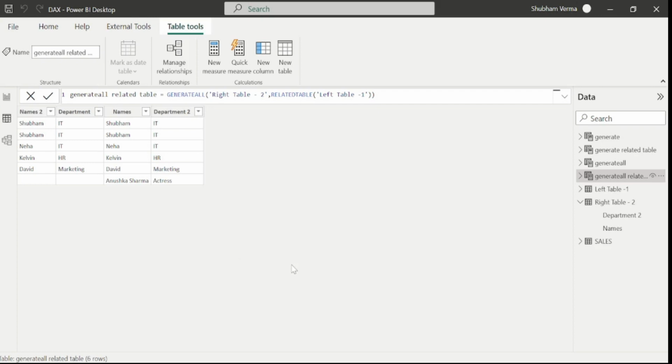So I hope, guys, now you are clear with the difference between generate and generate all. It gives you a blank value if they are not in the right table or left table. But the generate function only gives you the matching results, like an inner join.